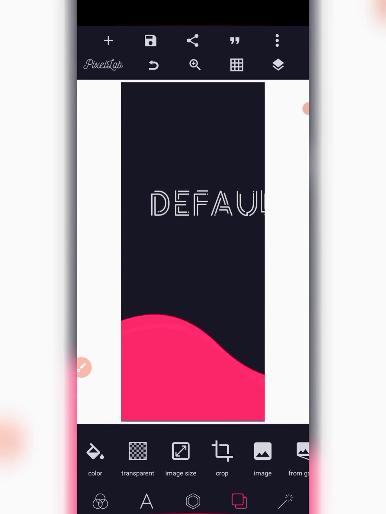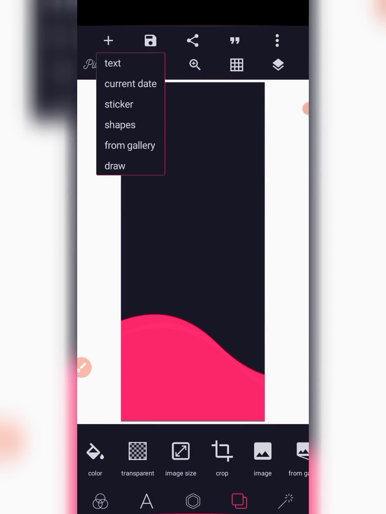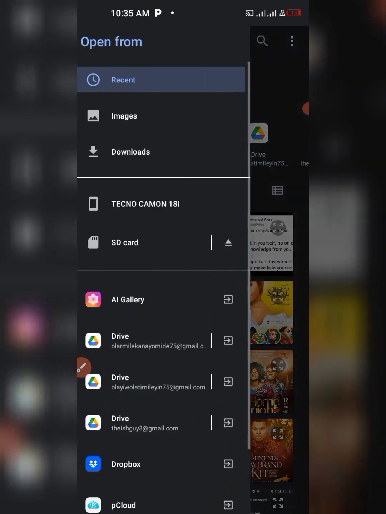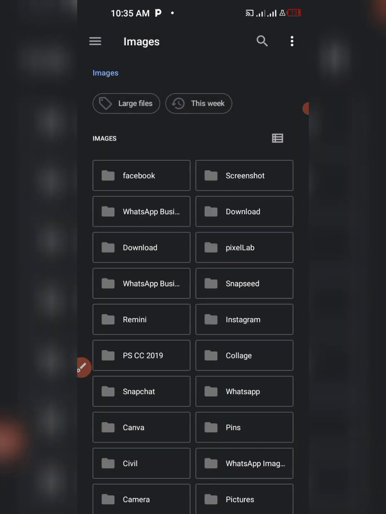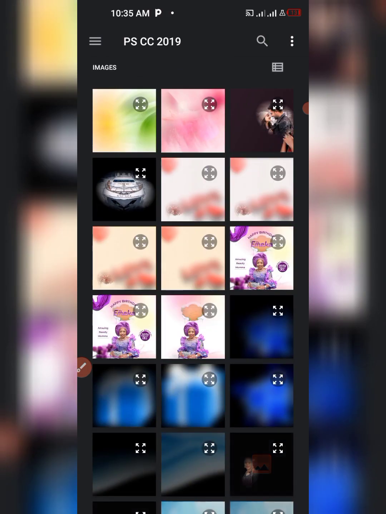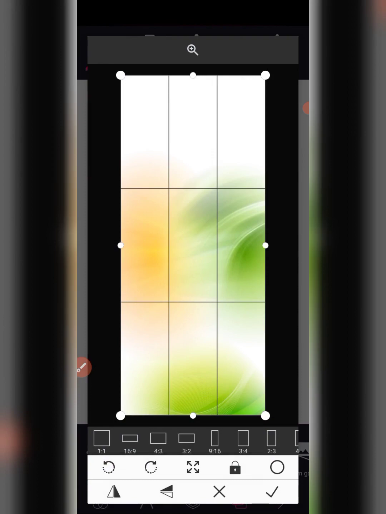The next thing you have to do now is to bring in the background that I used. So I'm going to click on my plus button, then you see from gallery. So you click from gallery. When you click from gallery, it's going to direct you to wherever your image is. So let's assume my image is in here, in PSCC. I worked the background myself. So this is the background that I worked myself. You can actually see it good.